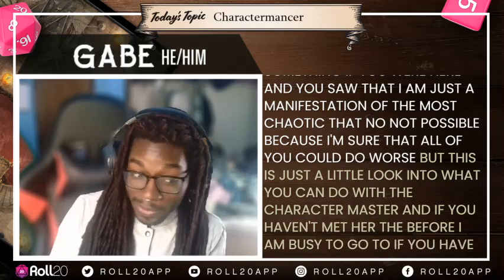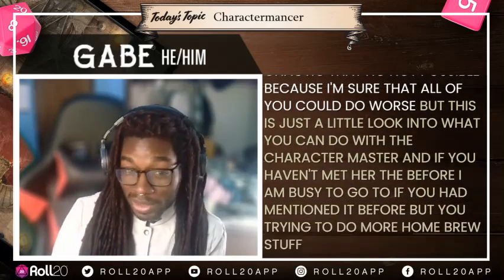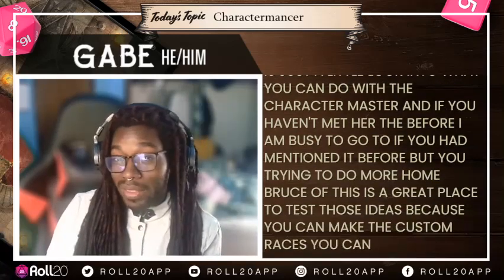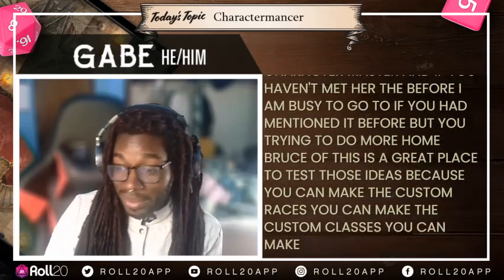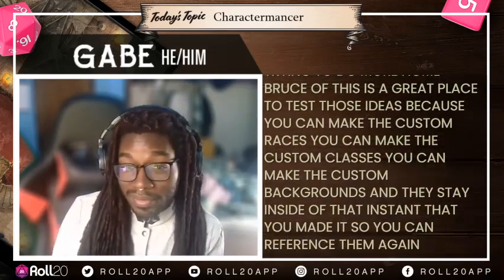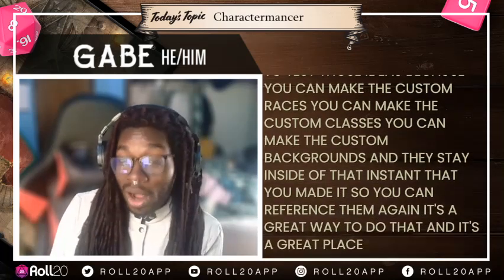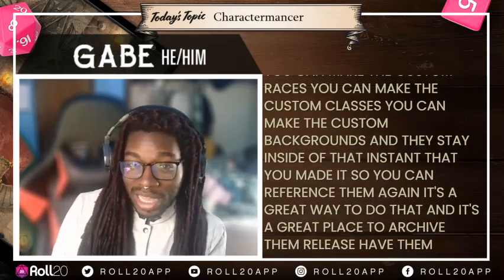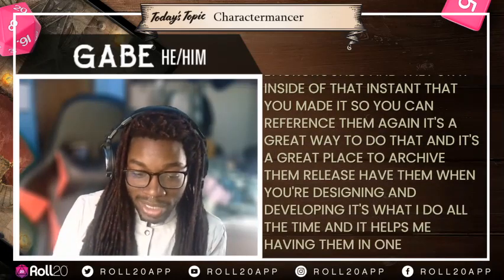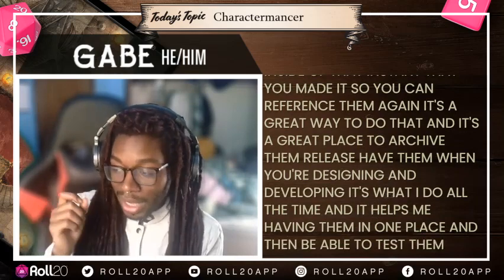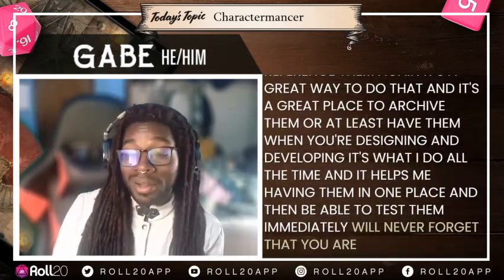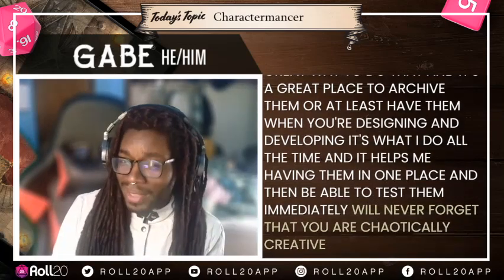If you have messed with it before, but you're trying to do more homebrew stuff, this is a great place to test those ideas. Because you can make the custom races, you can make the custom classes, you can make the custom backgrounds, and they stay inside of that instance that you made, so you can reference them again. It's a great way to do that, and it's a great place to archive them, or at least have them, when you're designing and developing. It's what I do all the time, and it helps me having them in one place, and then being able to test them immediately. So never forget that you are chaotically creative in the absolute best ways.